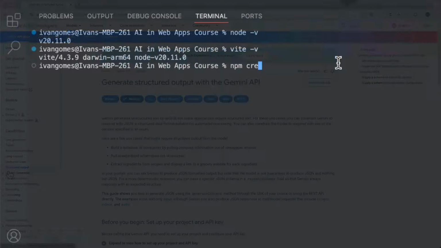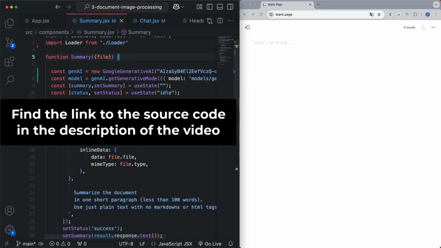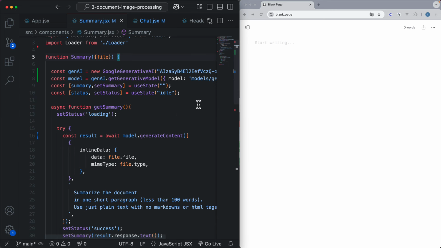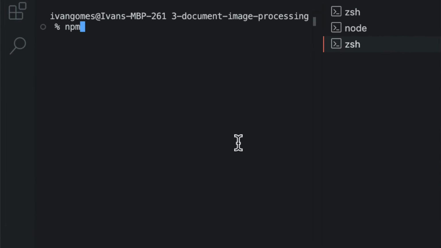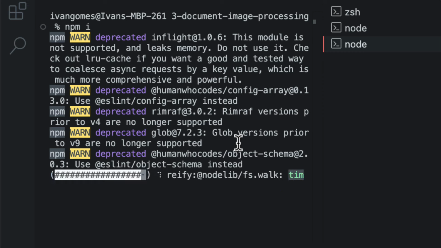We're going to start with this React application. You can find the link for the source code in the description of the video. The first time you get it and open it with Visual Studio Code, go to the terminal and run npm i to install all dependencies.